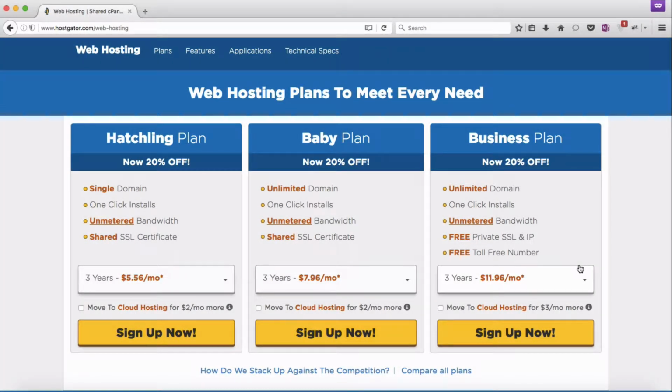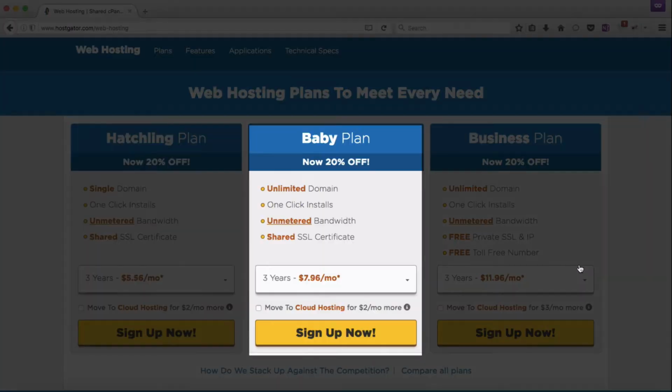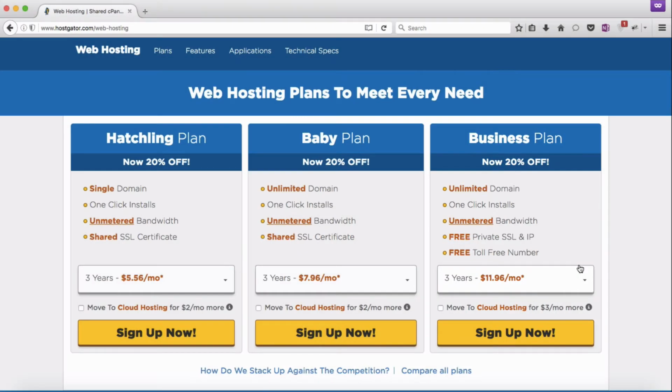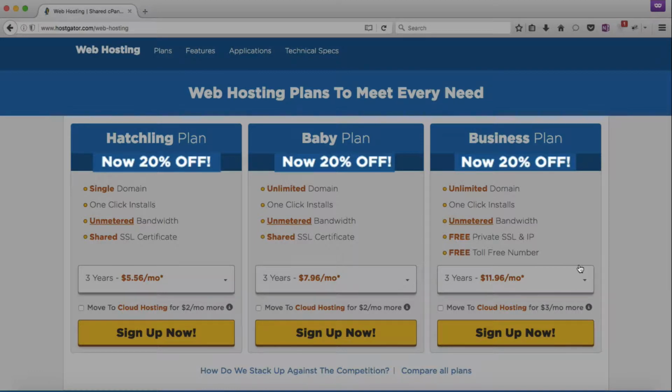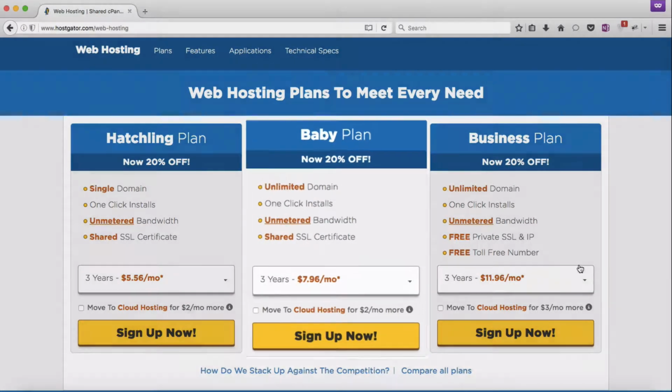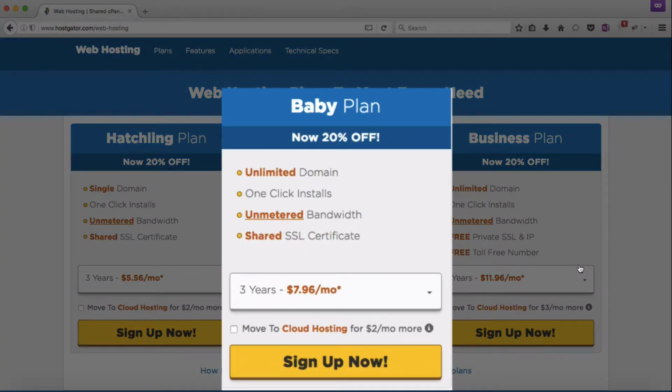Here are the 3 plans that HostGator offers: Hatchling, Baby, and Business. All 3 of which are 20% off if you clicked on my link. The plan that I recommend is the Baby plan. That's not trying to upsell you.